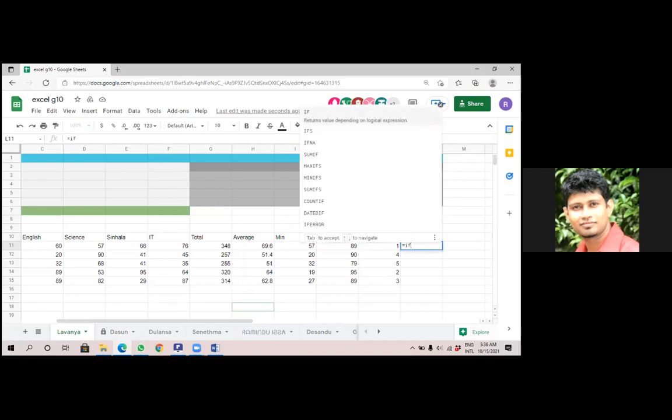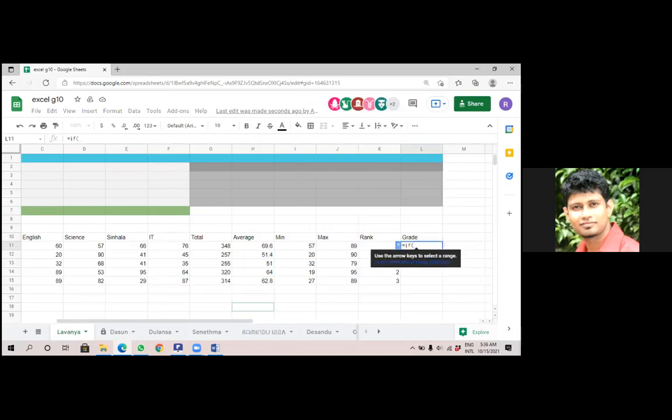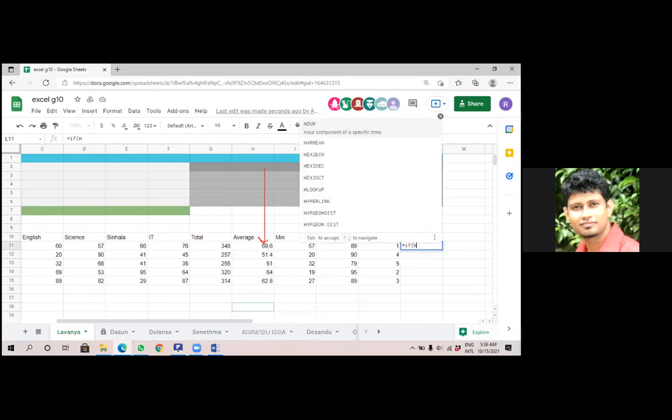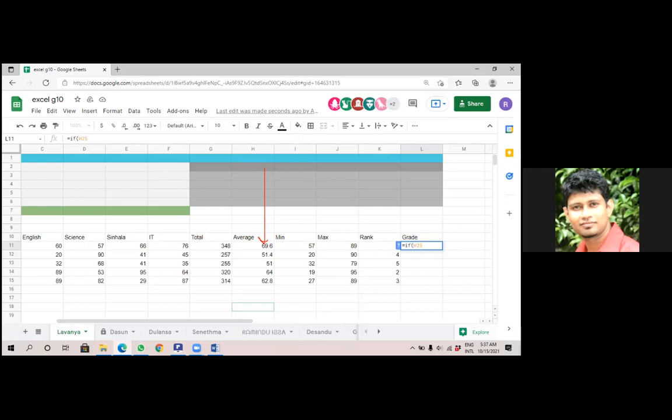Equal if, open the brackets, then you have to check the average, that is H25. You can click and show, otherwise you can type. Okay, typing is also okay. H25 greater than or equal to. Greater than or equal to.